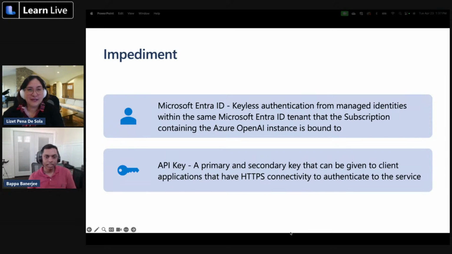And Lizette, what I'm thinking is, for our customer's knowledge, if you could explain what is managed identity in Azure. Maybe we will discuss it later in detail, but if you can just touch base briefly on what is managed identity.